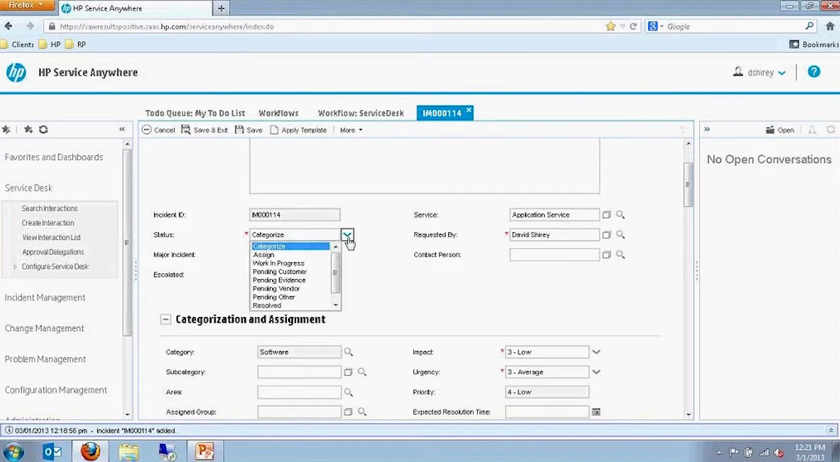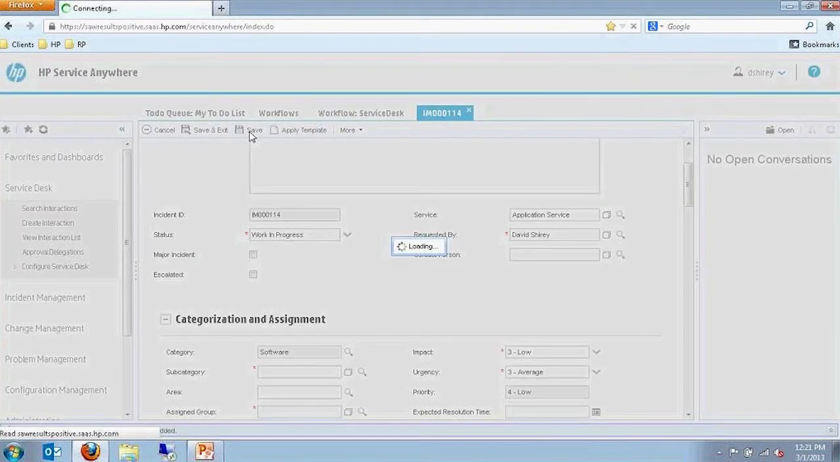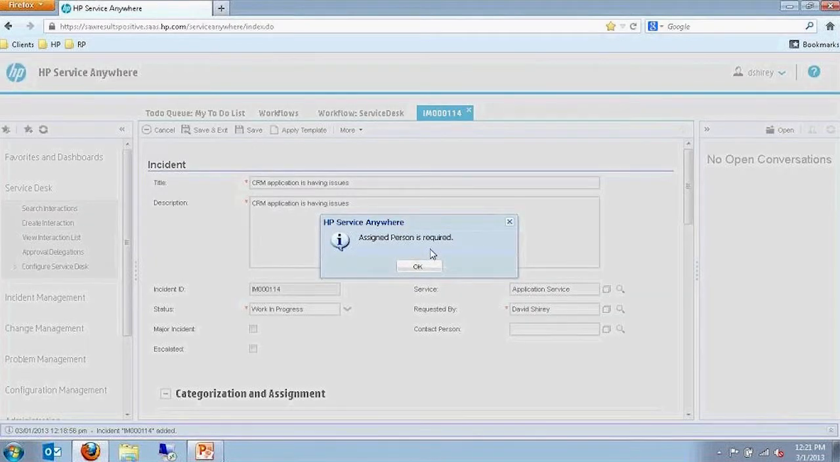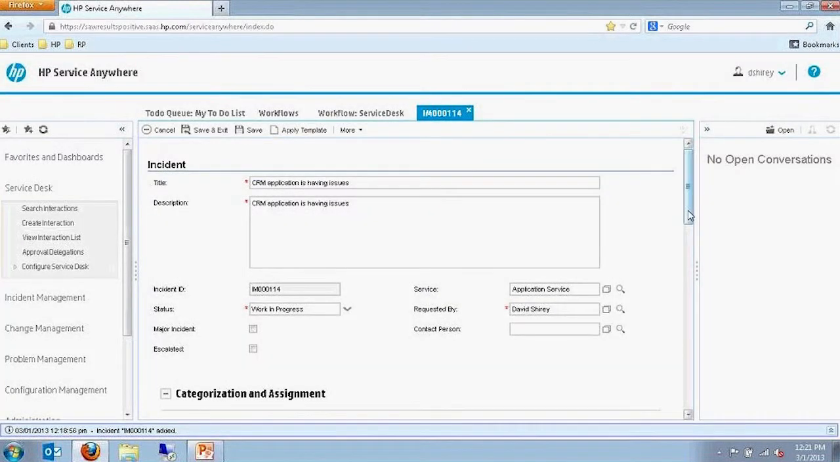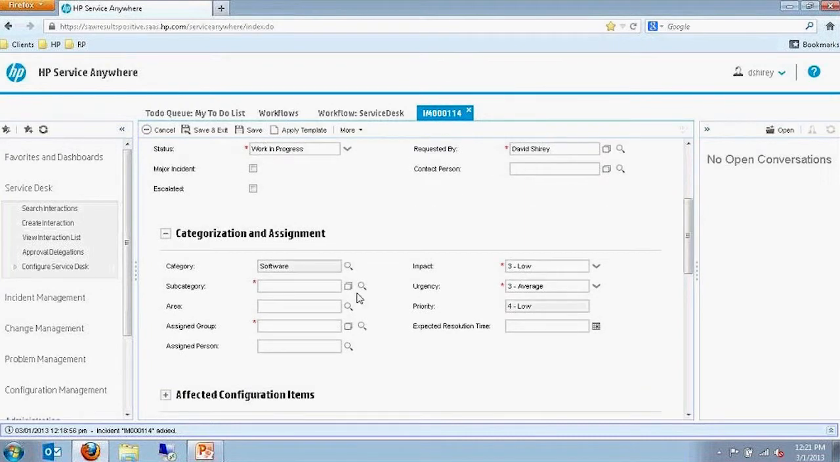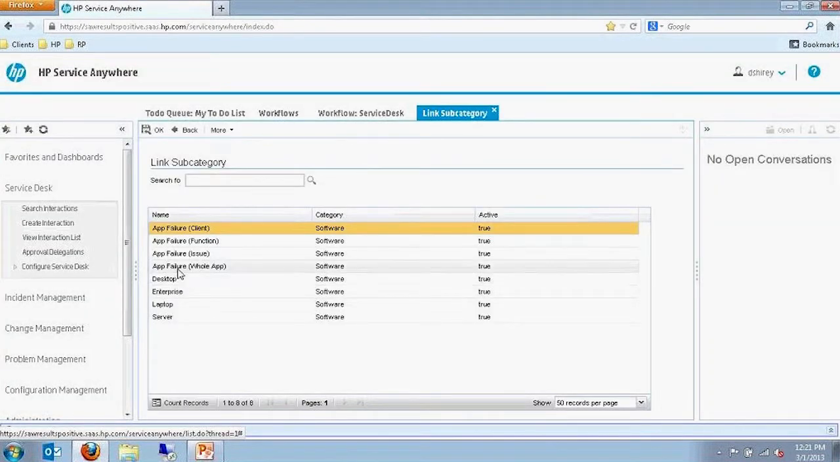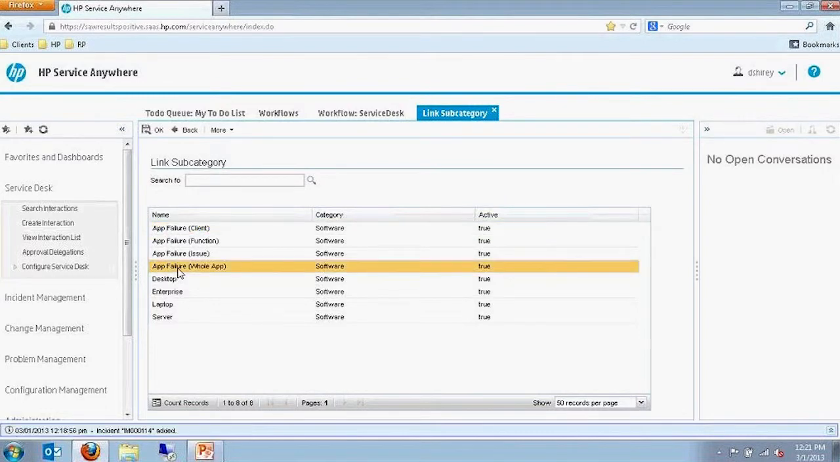If I want to go ahead and move this through from a workflow perspective, from categorized to work in progress, if I try to save this without completing it fully and adding the things that are required to move it into that phase, you'll see that I'm unable to. The workflow is driving what exactly needs to be completed in order to move this to the next level. So we'll quickly grab something here.